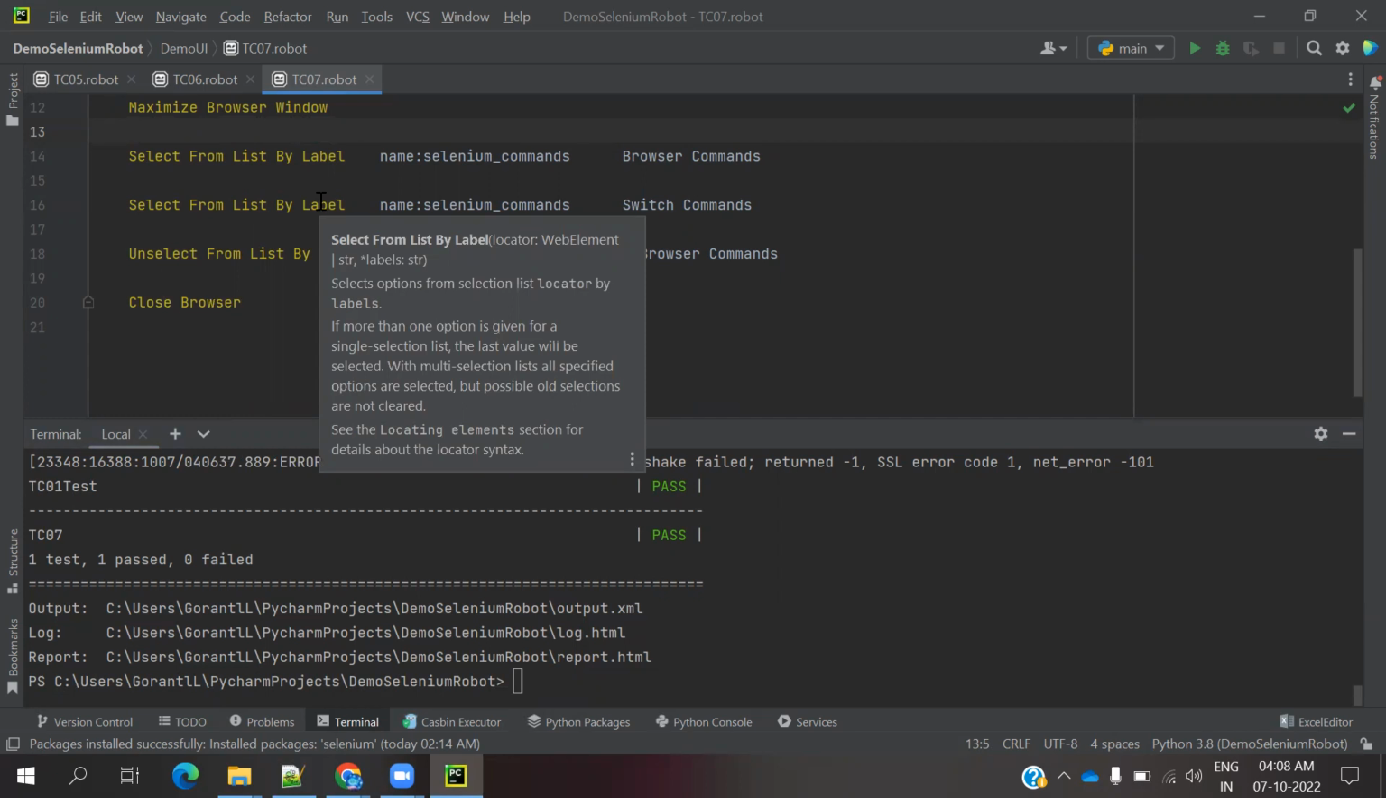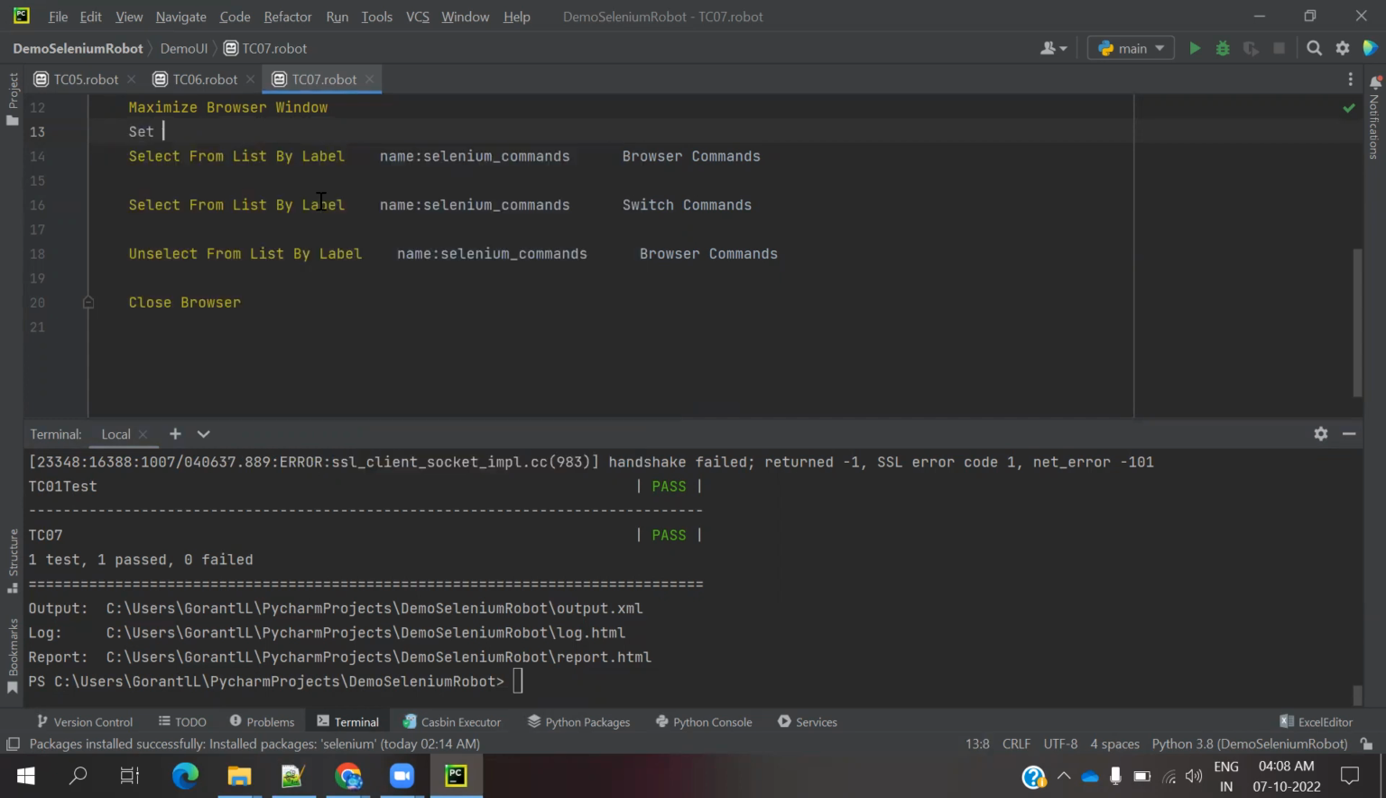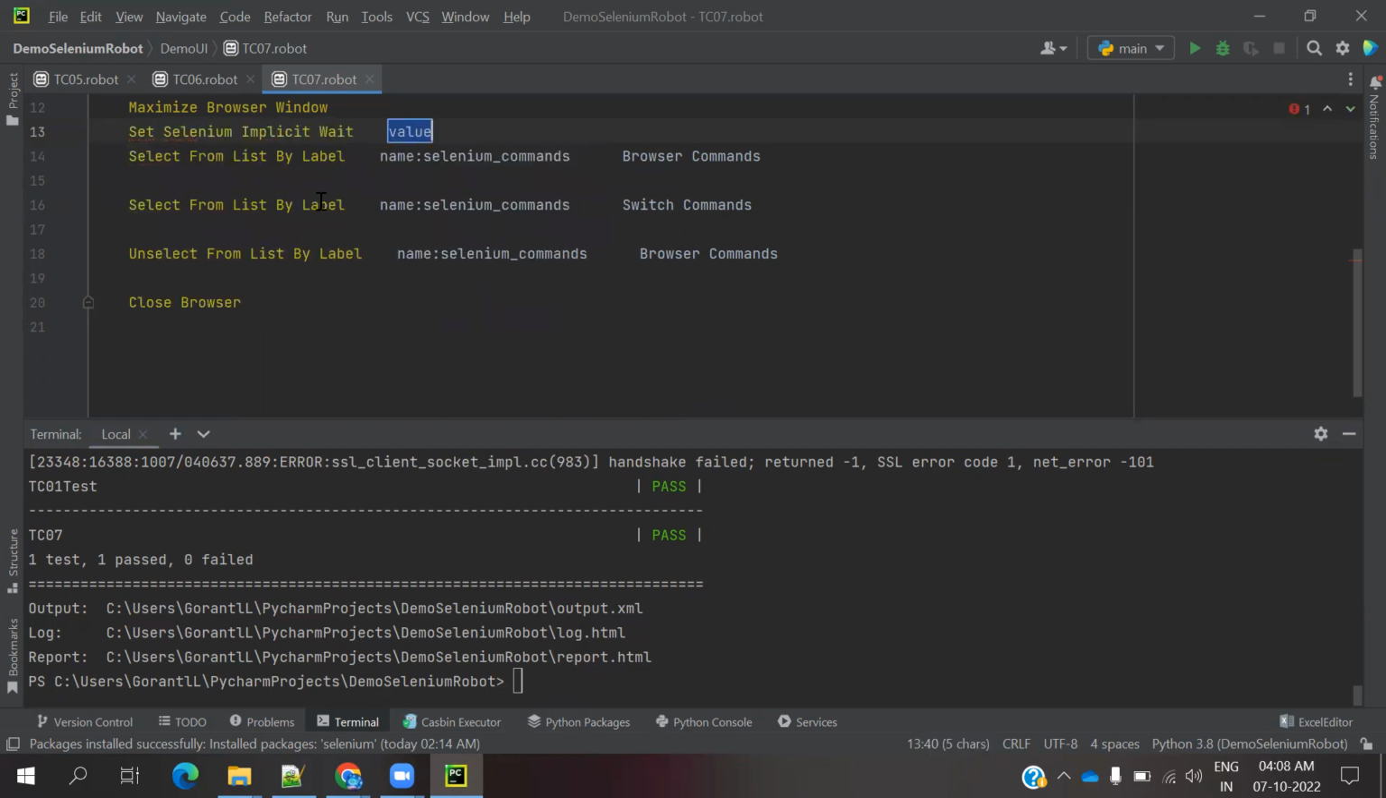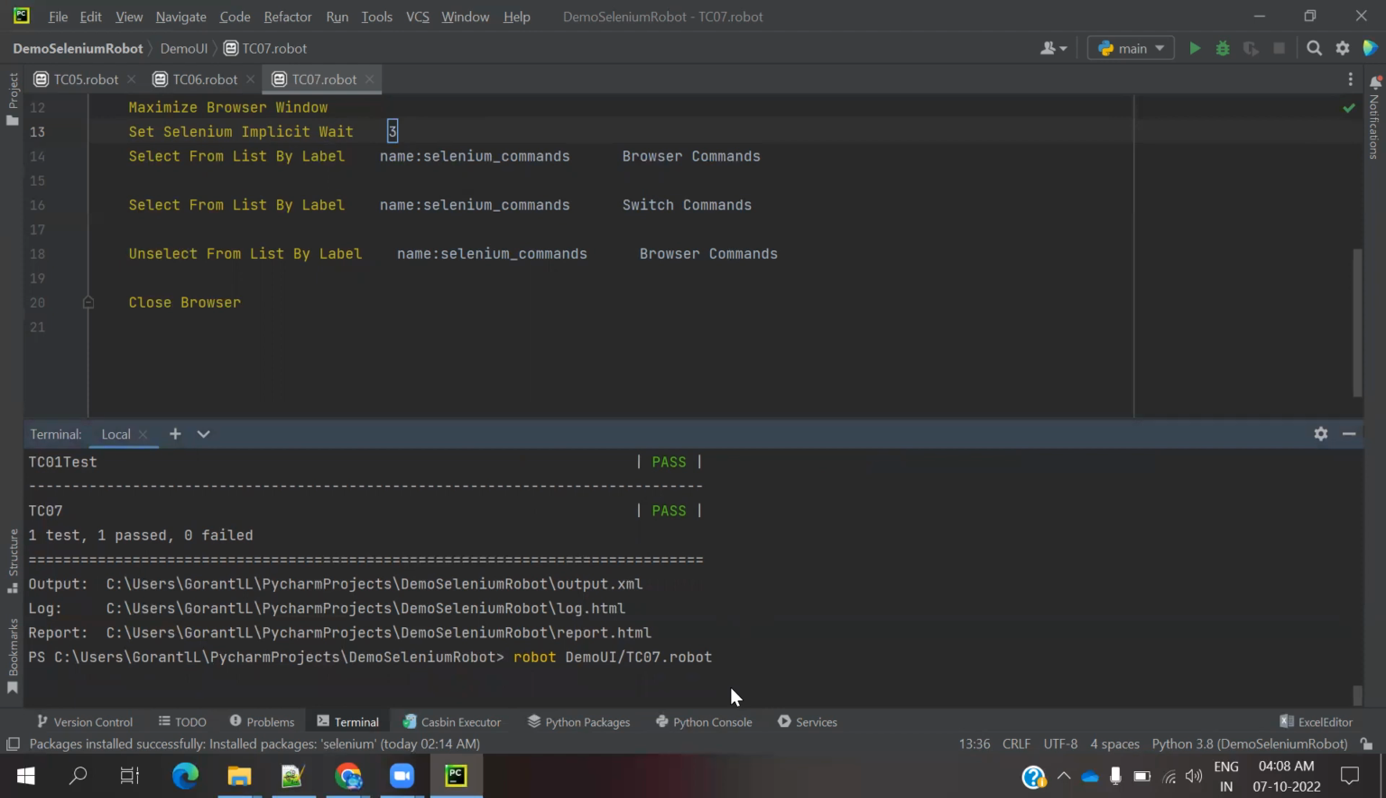How can we set the Selenium implicit wait? We can use, say, 10 seconds. Okay, now I'm going to use not 10, but 3, which is the best. We can go ahead fast, and I'm going to load the same page.